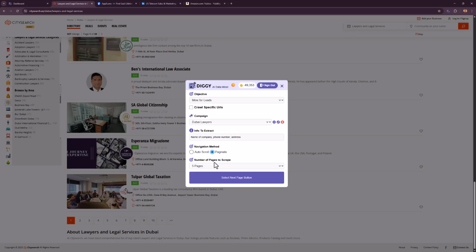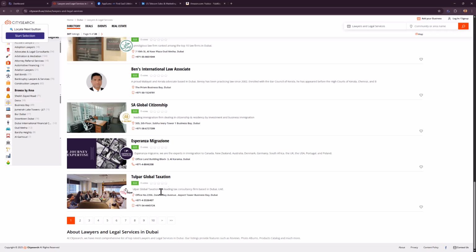Then you can select how many pages you want to scrape. So let's go for 10. And of course, after finishing 10, you can continue and scrape more in the next session. So that's okay. You can scrape up to 20 pages in one session. Let's go for 10. Then you've got to select the next page button, which is right here. You will see this little box, locate next page button. Click on start selection, then select the next page, and then just click on finish selection.